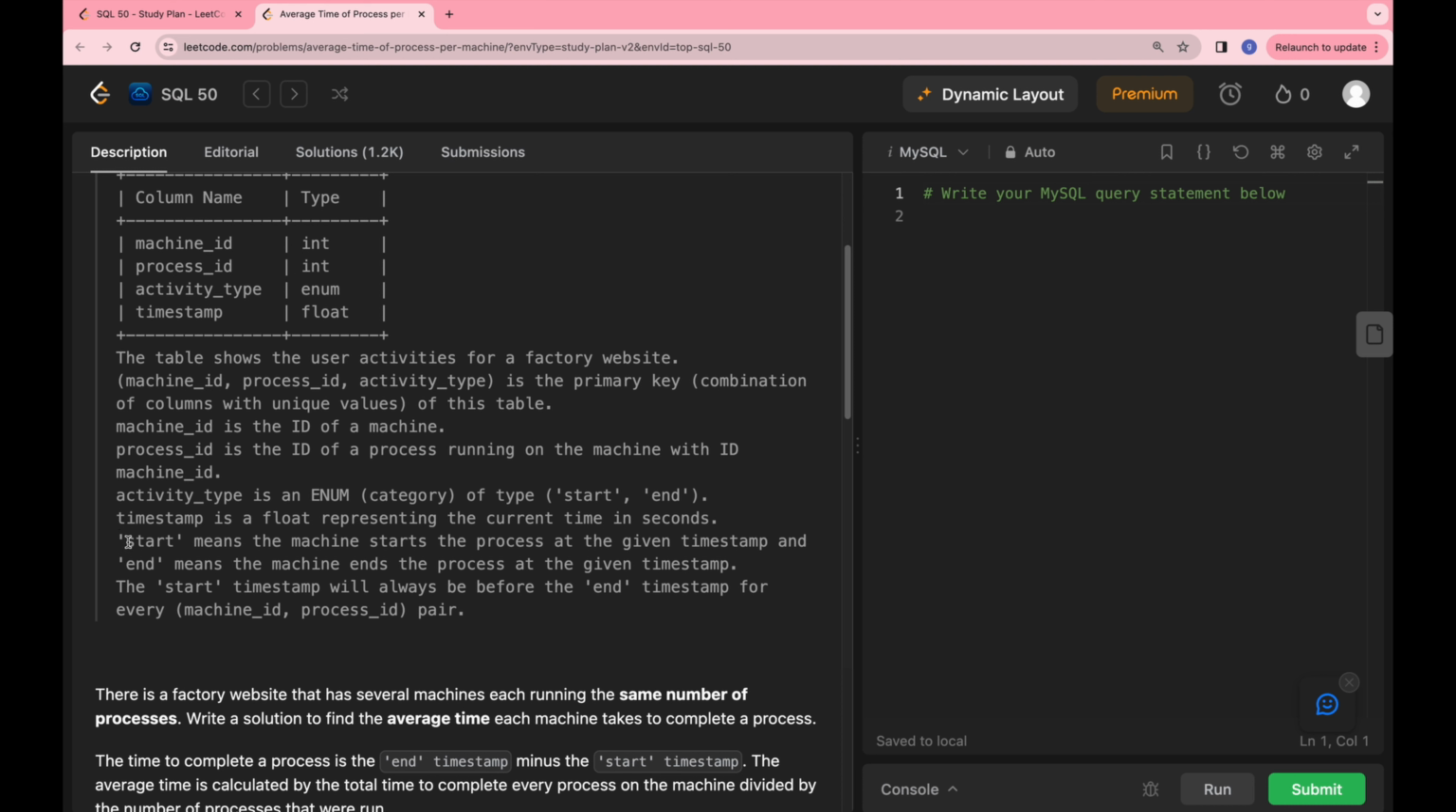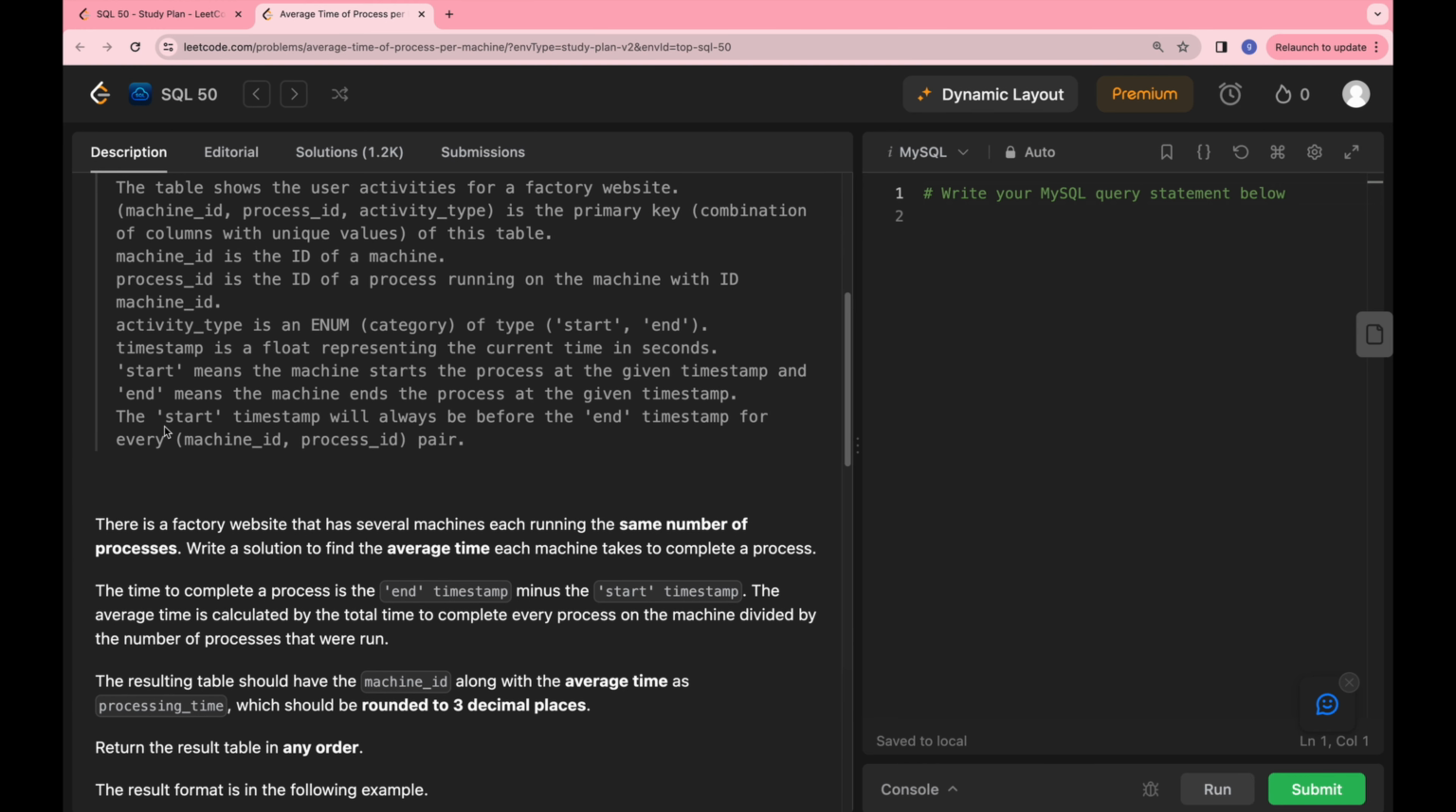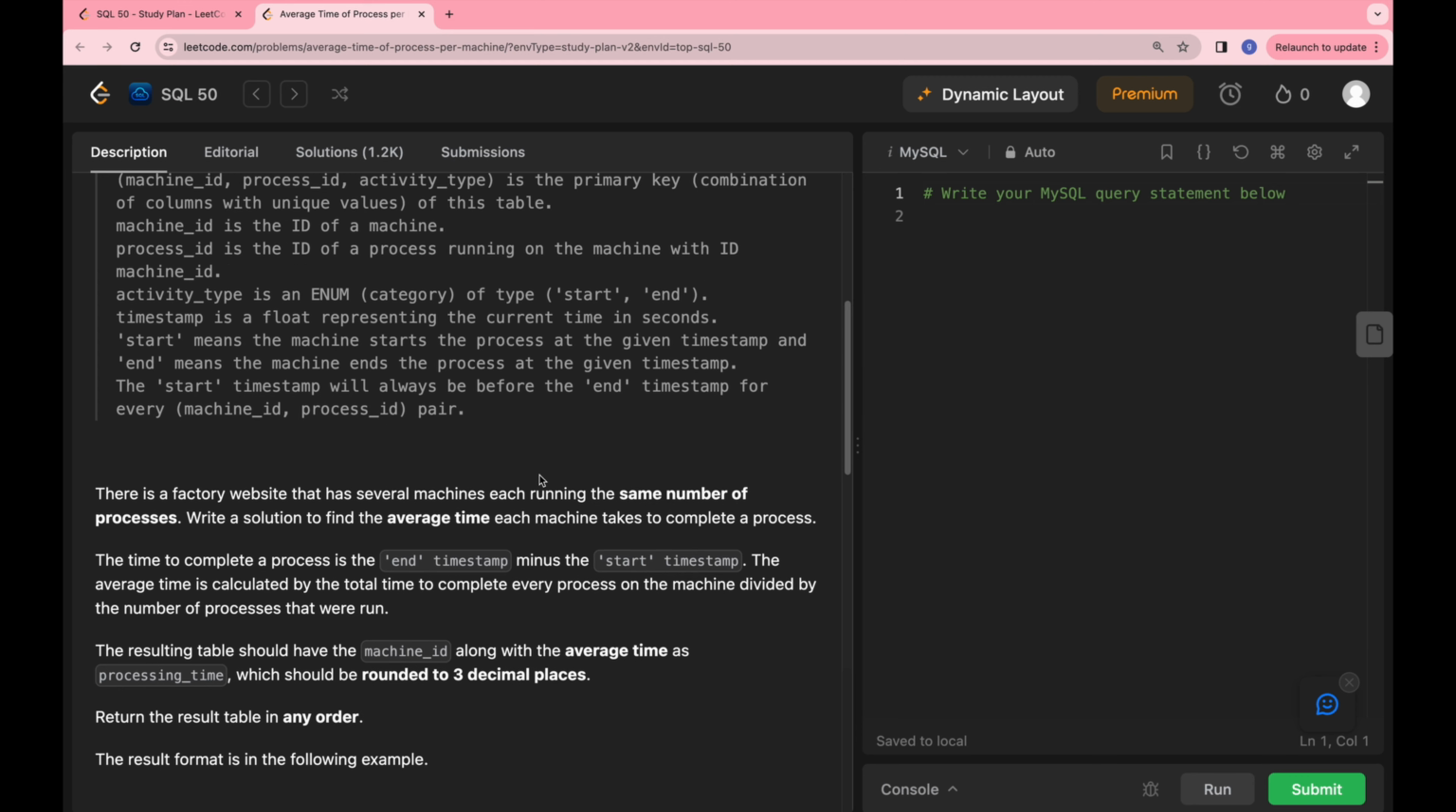Activity type start means the machine starts the process. End means the machine ends the process. The start timestamp will always be before the end timestamp for every machine ID and process ID pair.